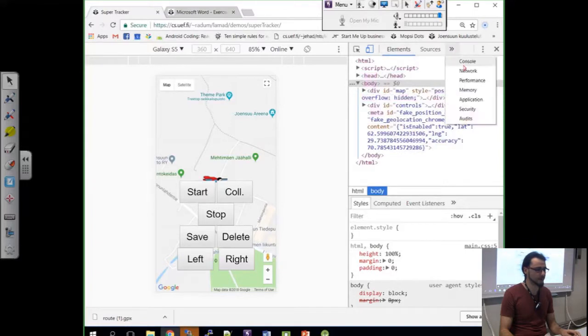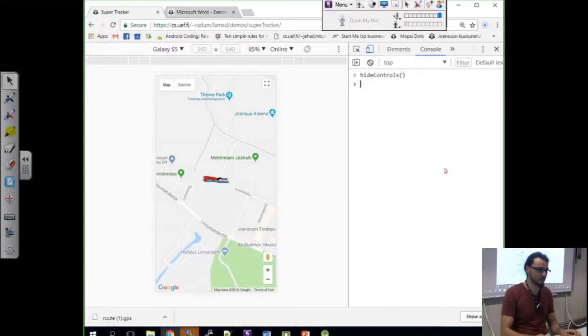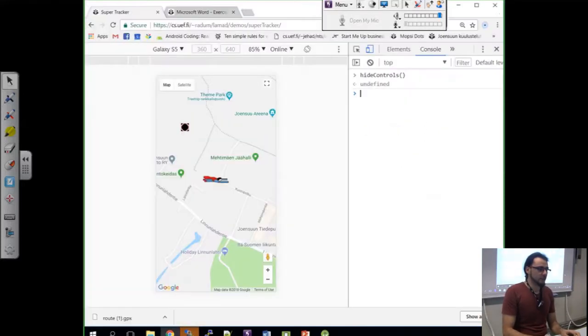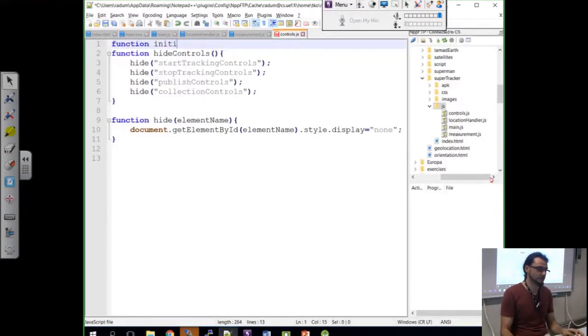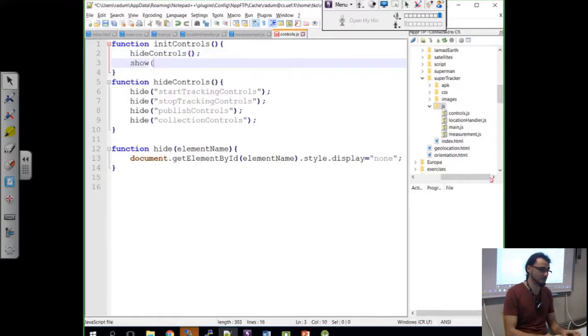I'm gonna refresh that page. Nothing happens, but I can always test if the hide controls function is here. I can test it in the console, yeah, so they went away. That's quite useful. But let's have a function for initializing the controls. So initializing the controls means I want to be on the main page. Let's call it shorter. Sometimes it's easier to write less. So what I want to do, first I want to hide the controls, and then I want to show the start tracking controls.